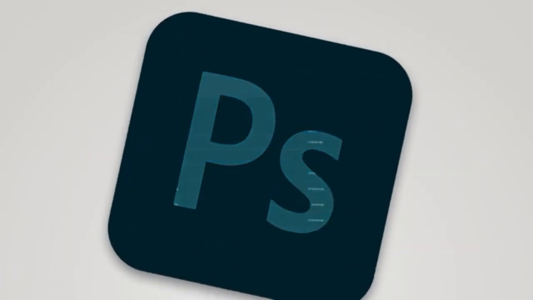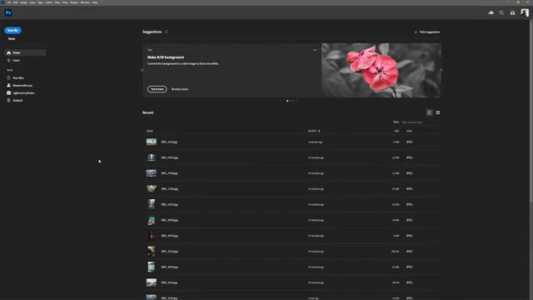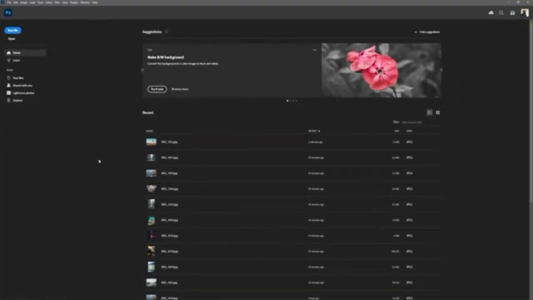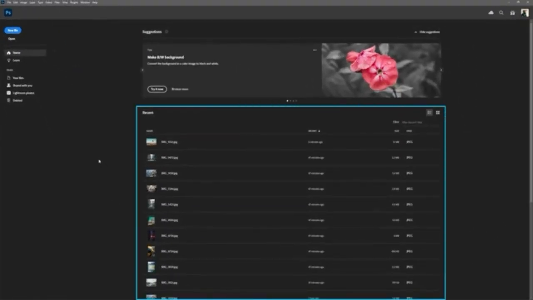Now, enough chatting, let's open Photoshop and get started. When we open Photoshop, we always start on the home screen. Here's where we can create a new file or browse our computer to open a file. On the center of the screen, we also have a list of recently opened files to quickly resume working on a project we haven't finished.